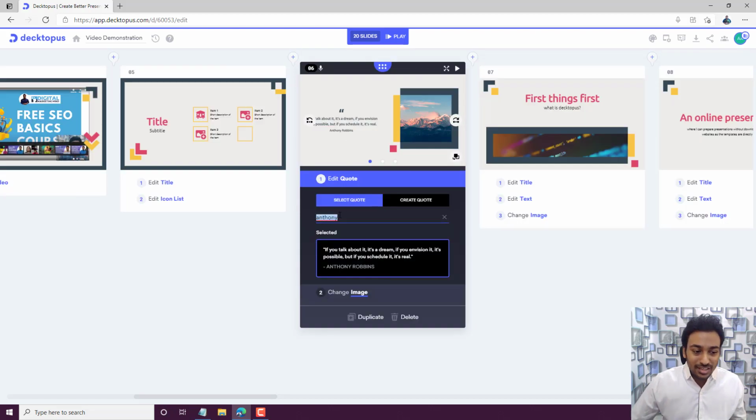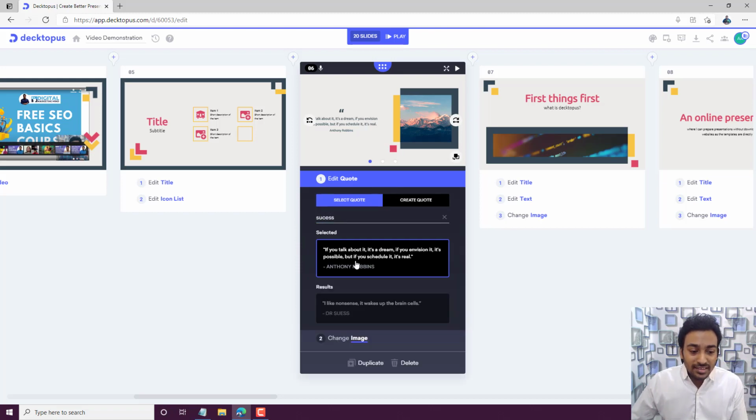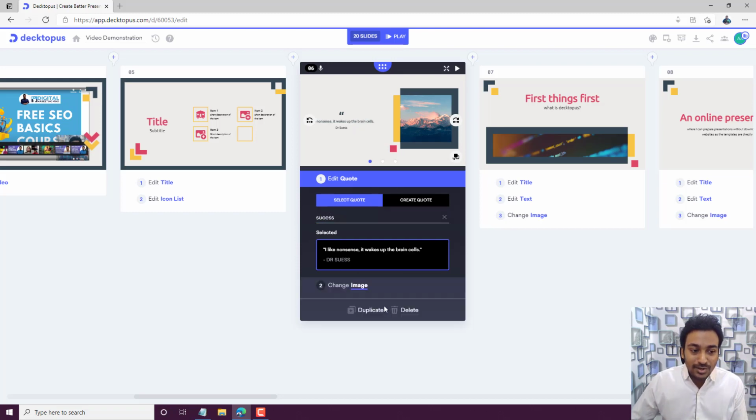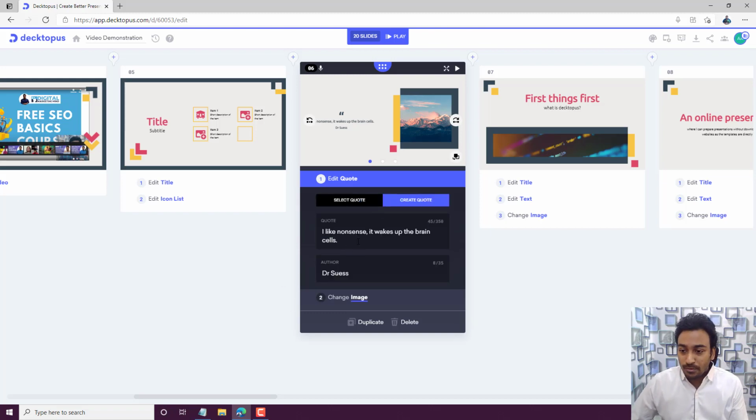So you can change anything, for example, success, anything like that, and if something relevant comes up, it will automatically appear. This is not that perfect, you might still hit and miss with your codes, but I just found it interesting, and I hope they will keep on building this database so we have a lot more quotations. Or you can just manually edit it from here.